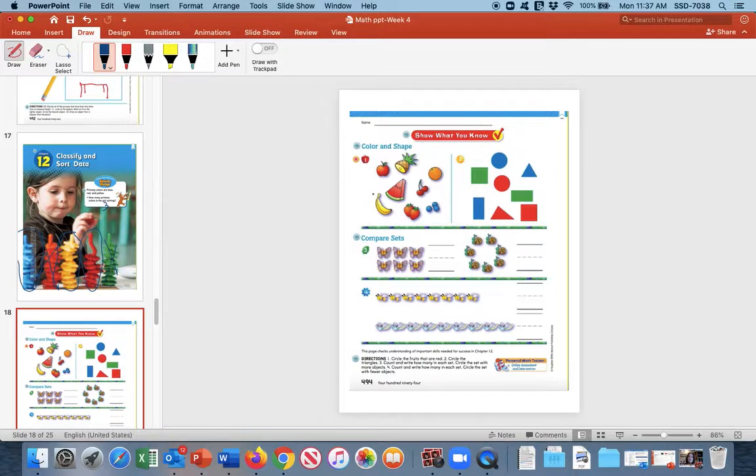So now the directions, it says this is color and shape. We're going to take a look at number 1. And the directions are to circle the fruits that are red. So the ones that are red only. So this one really looks like a peach, so we're just going to leave that alone. It could be a red apple, but I think it's more a peach.